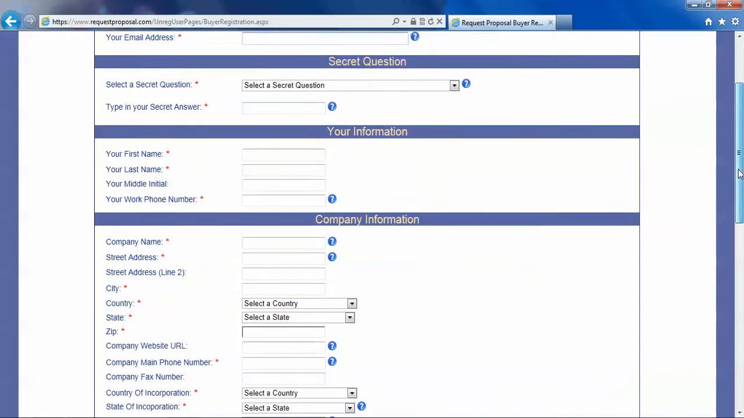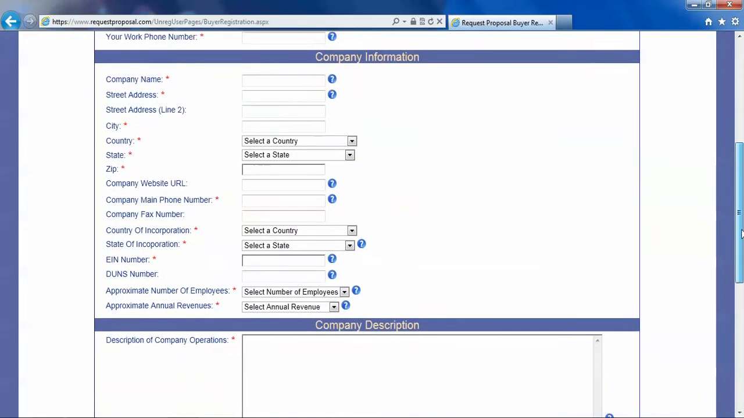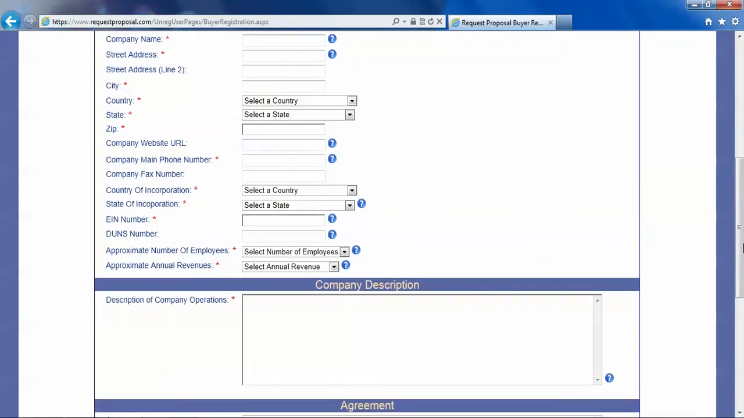The other thing you need to know here is that you can only register on this site as a buyer if you are a registered company in the United States. So if you're an LLC, an S corporation, or any other form of company, you need to have an EIN number, which is the employer identification number. You need to have this information ready before you register on this website.